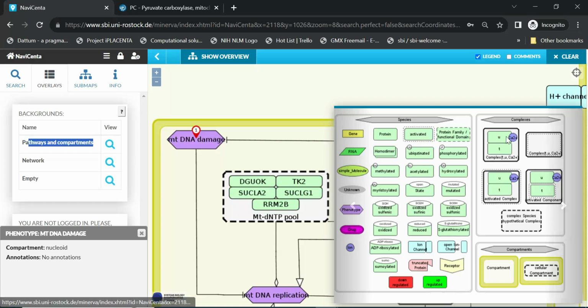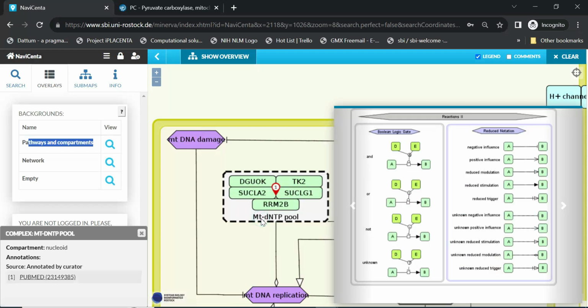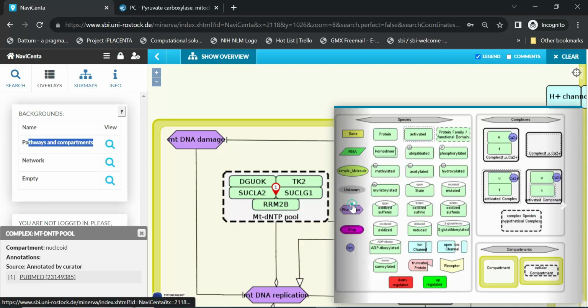It will also give you some information about complexes. So here, for example, you can group proteins or entities in general in complexes. Let's go back. And you can group your information, the content, according to compartments.